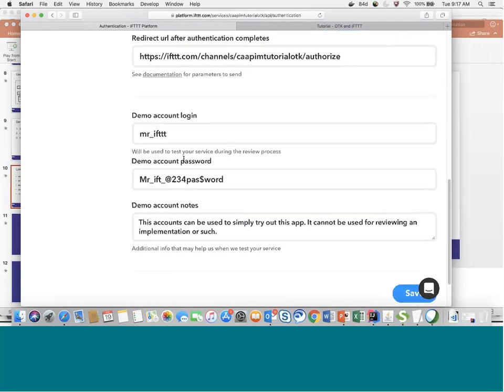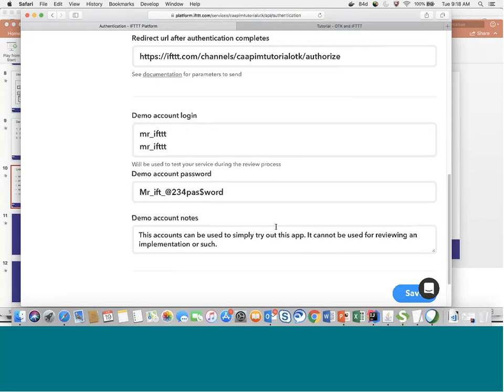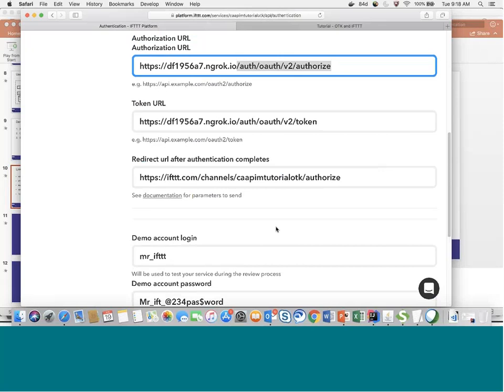And then you can create a test account. I called him Mr. IFT, and Mr. IFT with his fancy password. And here are a few notes. So the idea is that IFT support people, for example, if they want to log into your system, they can use these credentials, and then you can leave a little note here. So this is the first thing you'll have to do.